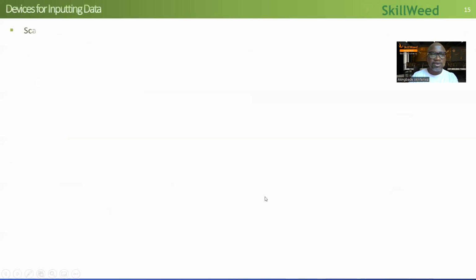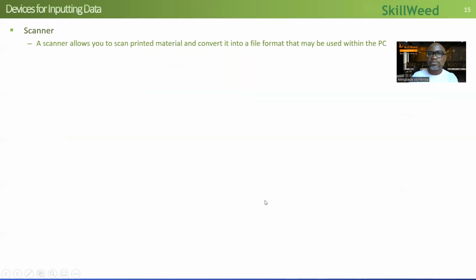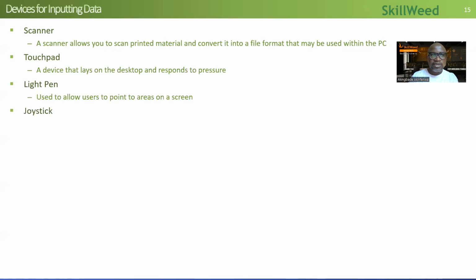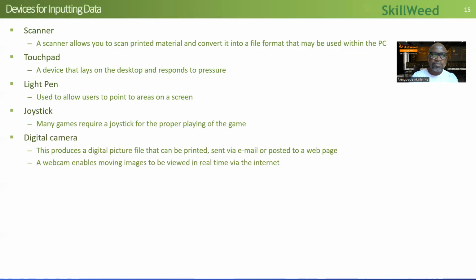Of course, we know what a keyboard is. We know what a scanner is. We use it to scan printed material, it converts the file, and we can use it in a PC. I'll skip some of this, as I said: touchpad, light pen. These are just joysticks for people that are gamers, digital camera.